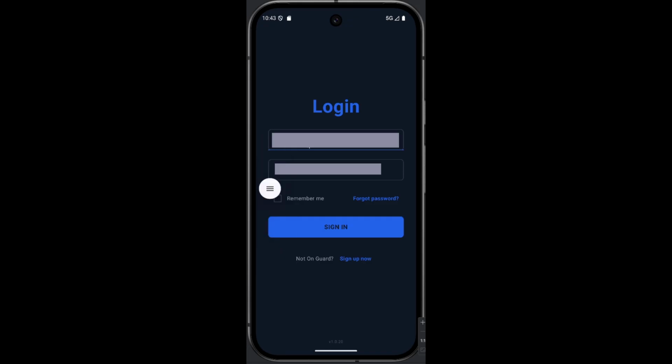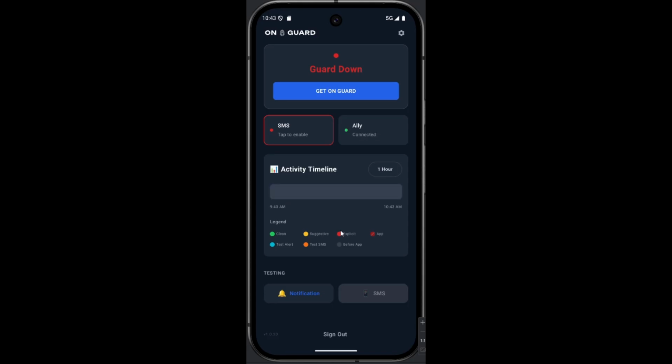Next, we'll come in here and put in our email, and then the password. You can hit remember me, or you could say forgot password, sign up now. We'll just sign in. Then after you've consented, you're going to want to enable OnGuard. So you'll say get OnGuard.